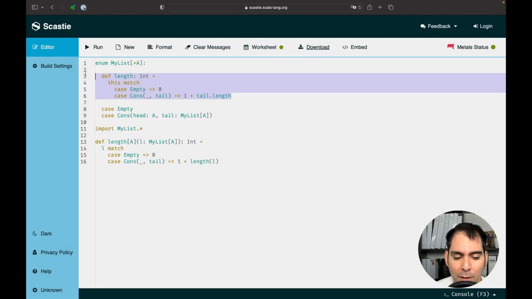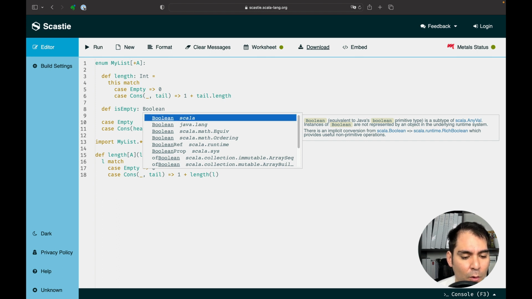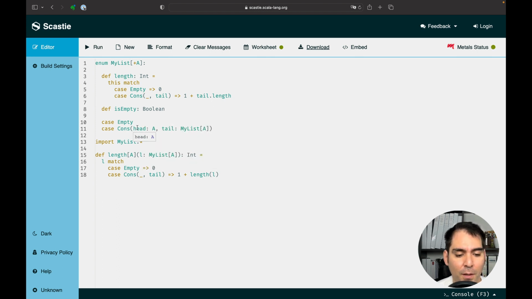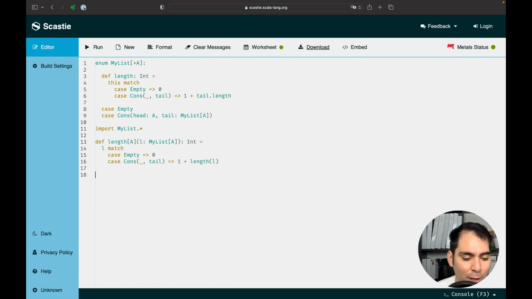One thing that you would be tempted to do, if you know already that in the end enums are classes, is define an isEmpty here that returns a boolean and then override it over here and here. But that's not possible with enums. Enums will force you to do it the ADT way. That means that, for example, you do a match to check if this is either empty or a constructor. However, you can do that if you are using case classes.